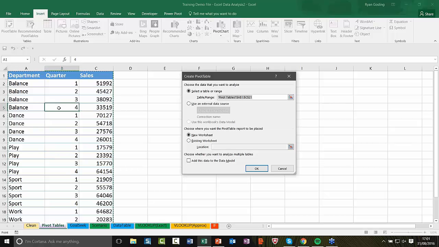I could choose new worksheet or existing worksheet. So if you want your pivot table to be on the same page as your raw data, you could do existing. I prefer to have it on a new worksheet. I like to keep them separate. I find it a little bit less confusing. So I'm going to keep new worksheet selected, and I'm going to click on OK.